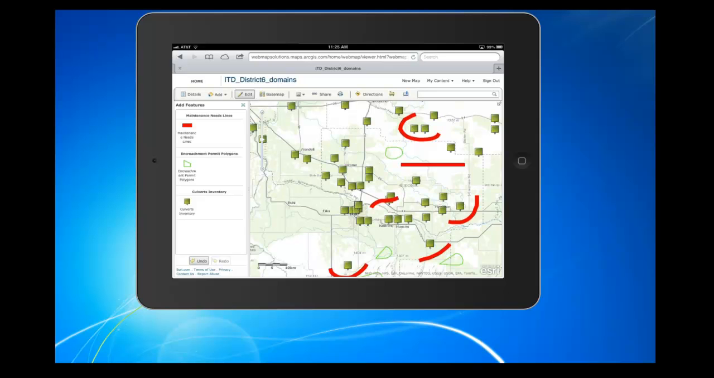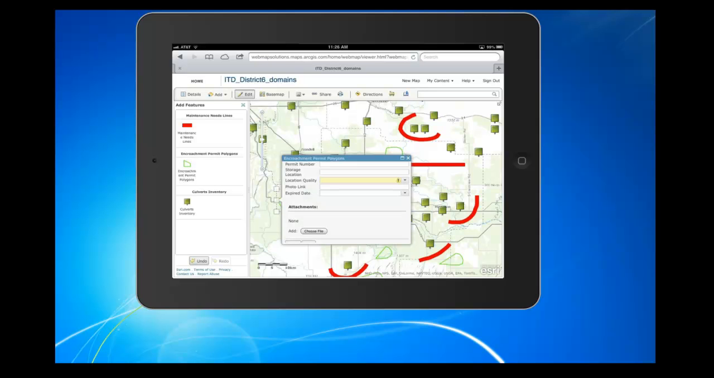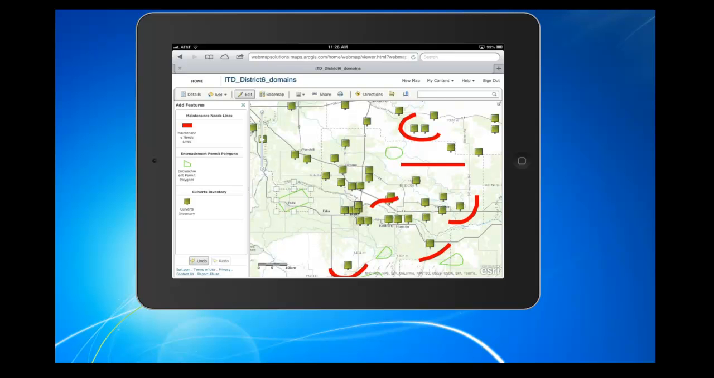Let's just do very quickly a polygon. So we'll tap, and there is that polygon. Again, we've put up the attributes window, and we can edit those fields as we see fit. Close that, tap the map, and there we have that feature added.